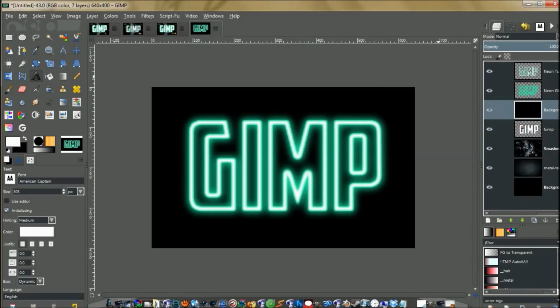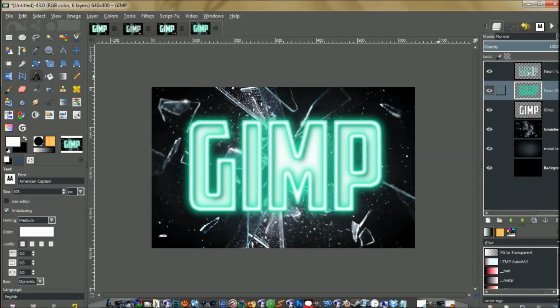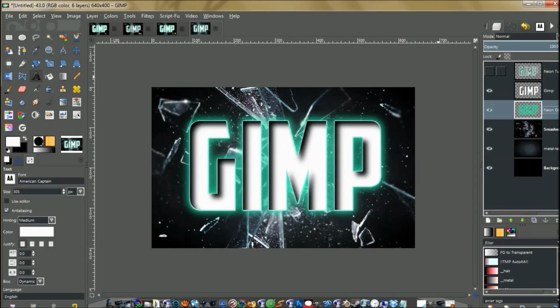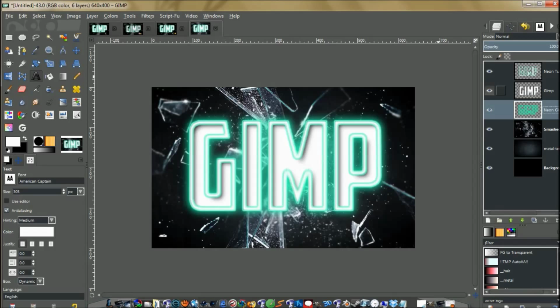And we're going to go ahead and delete the background, and then we're going to grab the neon glow one, and we're going to move it below this, so this white text layer is going to be in the middle, and that one stays up top just like that. And we're going to go ahead and merge this down so it's on that glow layer.